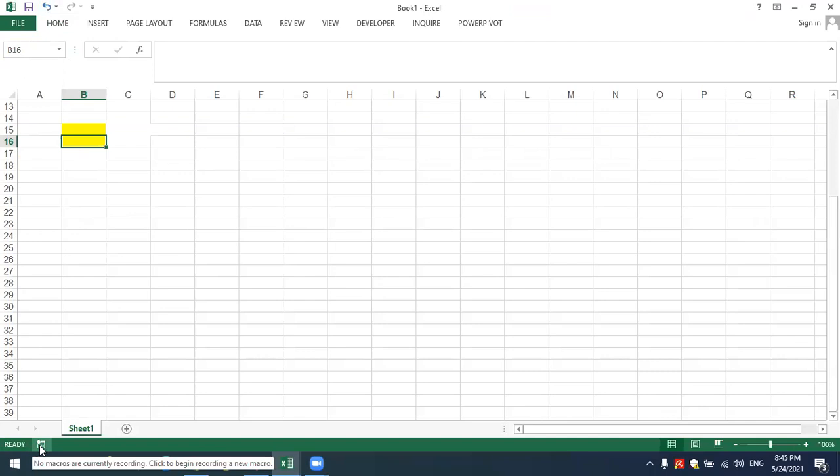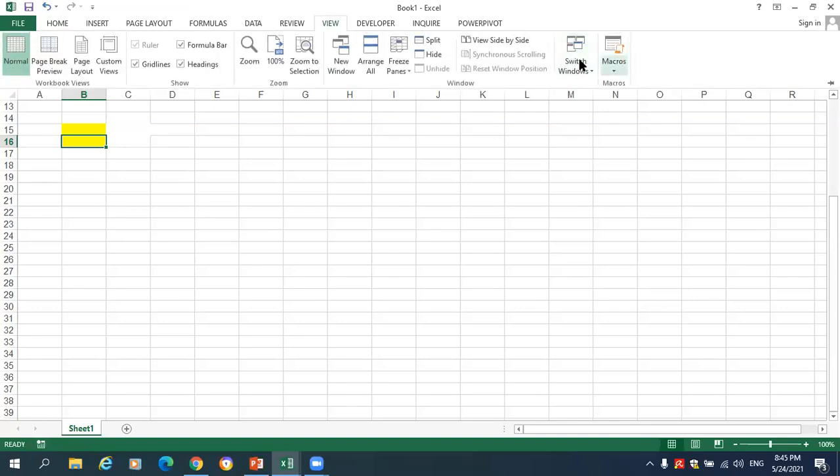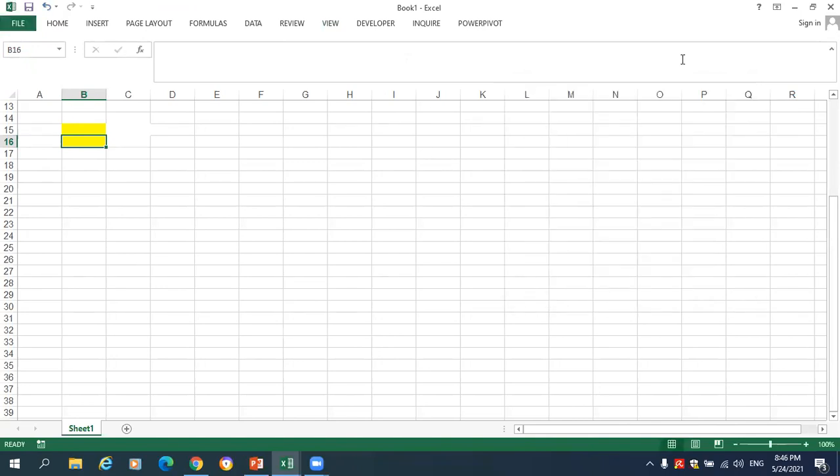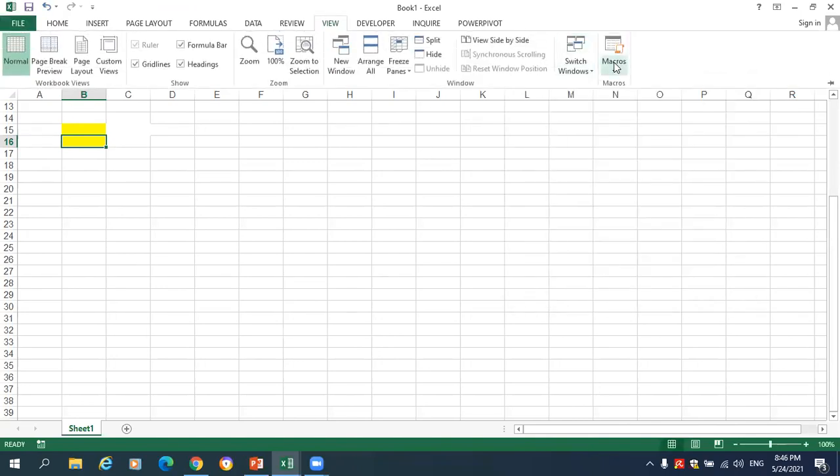When we save the macro, it will also be here as ready. And we want to know that all the macros are being recorded and shown on the view screen here. All the macros are here. This is our macros, what we have: Sheets, Macro1, and also Sheets.